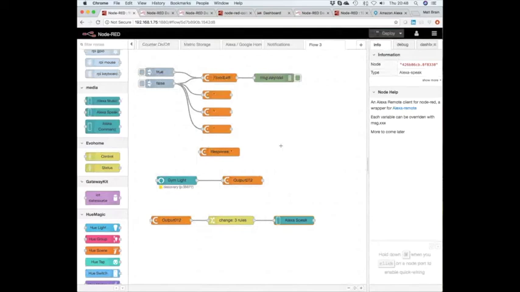Alexa, turn the gym light on. Okay. Gym light has been turned on. So we had an action, and then we got the response back from it.